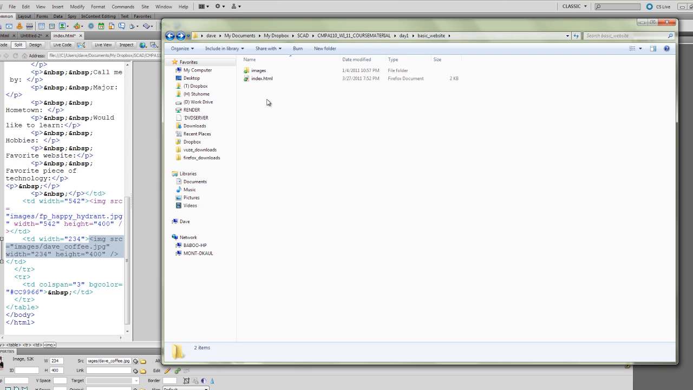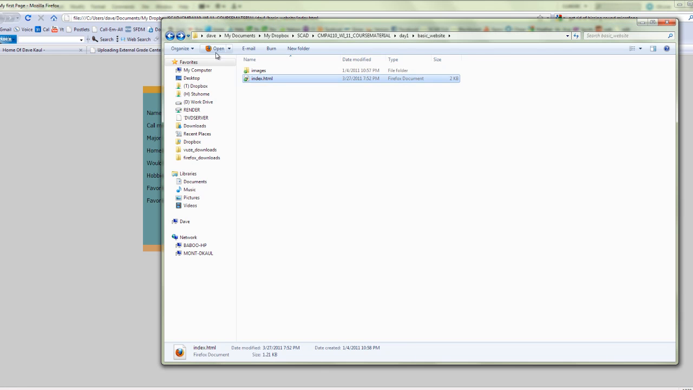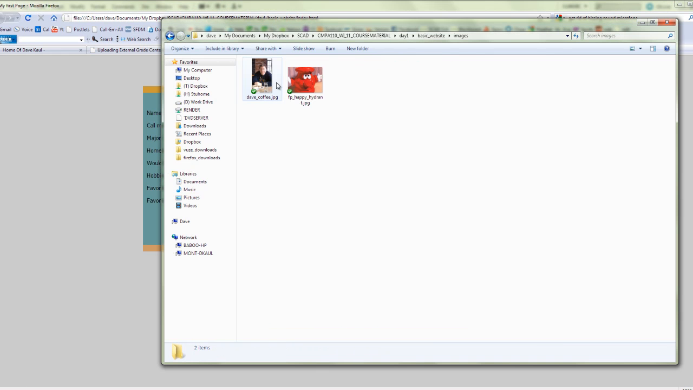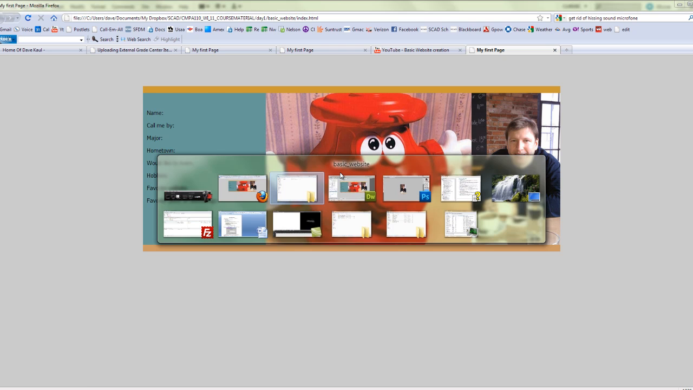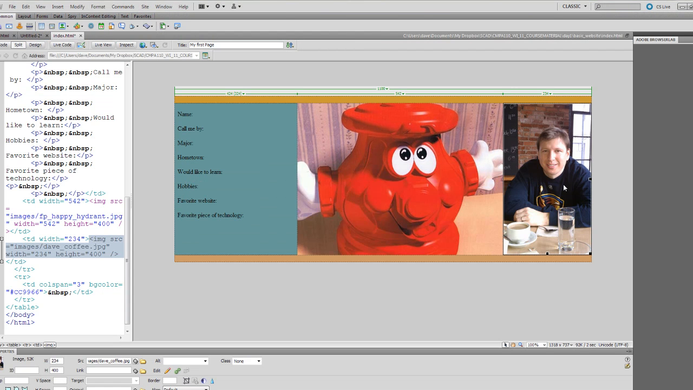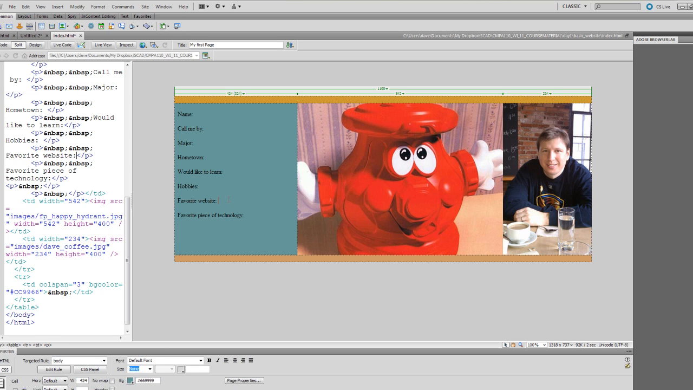Now the first thing you have to make sure though is you take my day one basic website folder and put it in your H drive. That's a good place to put it, and what that has is the index and images folder. So you're going to put your images in here, and you're going to have the whole thing in your basic website folder. So what that means, if you go back to Dreamweaver, you can insert your own image, and also here you can type in like iPod, something like that.